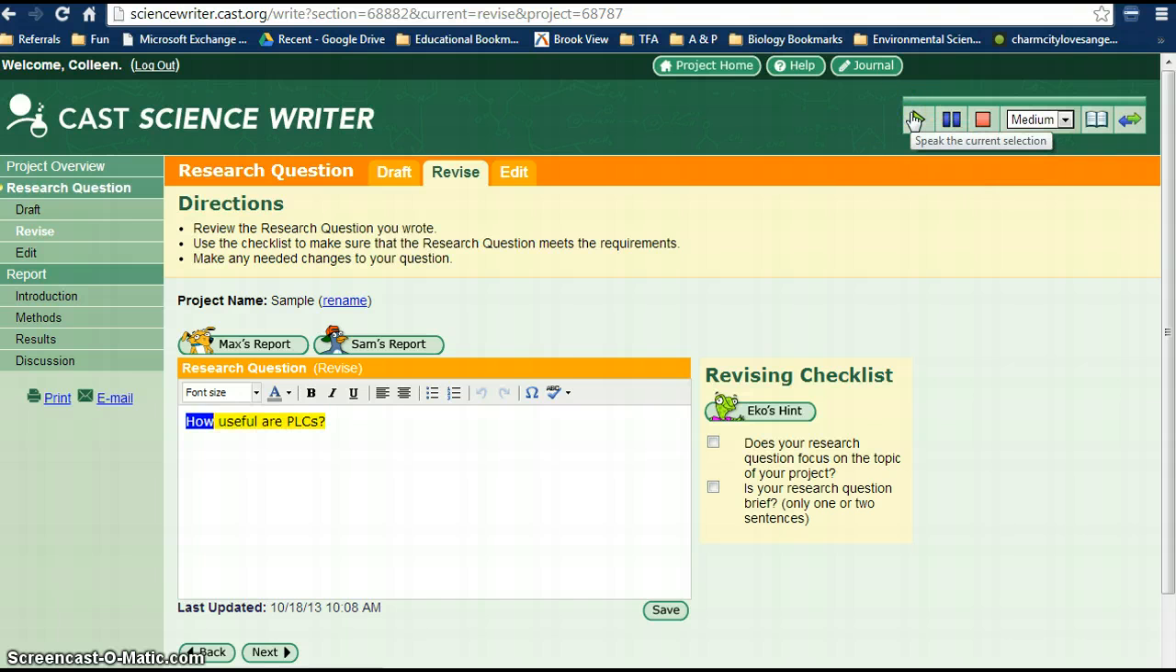So, how useful are PLCs? So it read my science question, and the students were able to hear that back. And then it could bring them through all the different sections: introduction, methods, results, and discussion, prompting them to draft, revise, and edit all along the way.